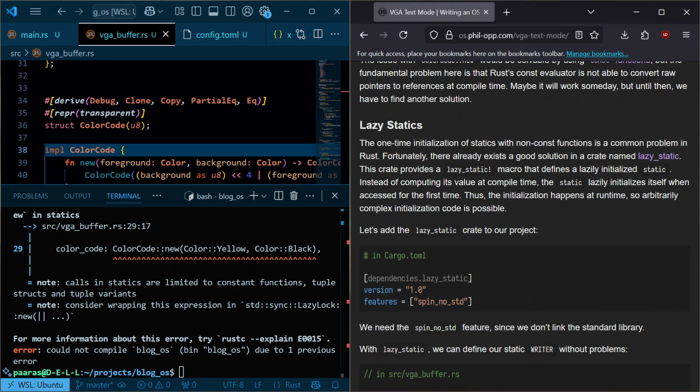Lazy statics fix the statics that are normally used in Rust. The one-time initialization of statics with non-constant functions is a common problem in Rust. Fortunately, there already exists a good solution in a crate named lazy_static. This crate provides a lazy_static macro that defines a lazily initialized static. Instead of computing its value at compile time, the static lazily initializes itself when accessed for the first time.